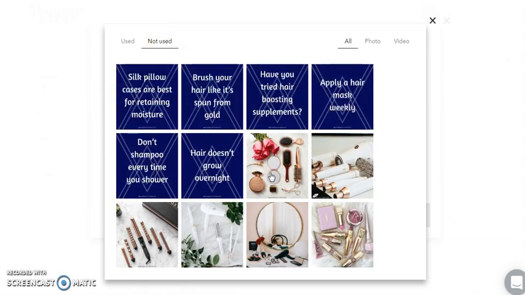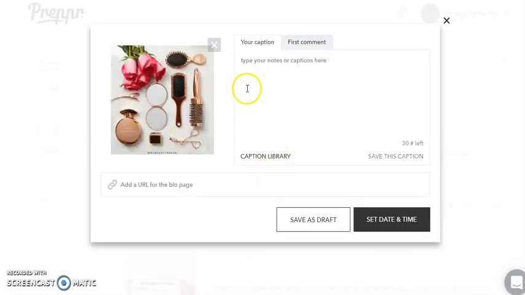Now I'm not going to schedule this because this is my actual page, so I'm just going to show you guys an example. So I can click this image and put it there. I'll write the caption here, and then I'll click set date and time. So let's just write, beauty is awesome. And that's like a very bad caption. And I can put, let's see, hashtag beauty guru, hashtag I love myself, hashtag all about hair.